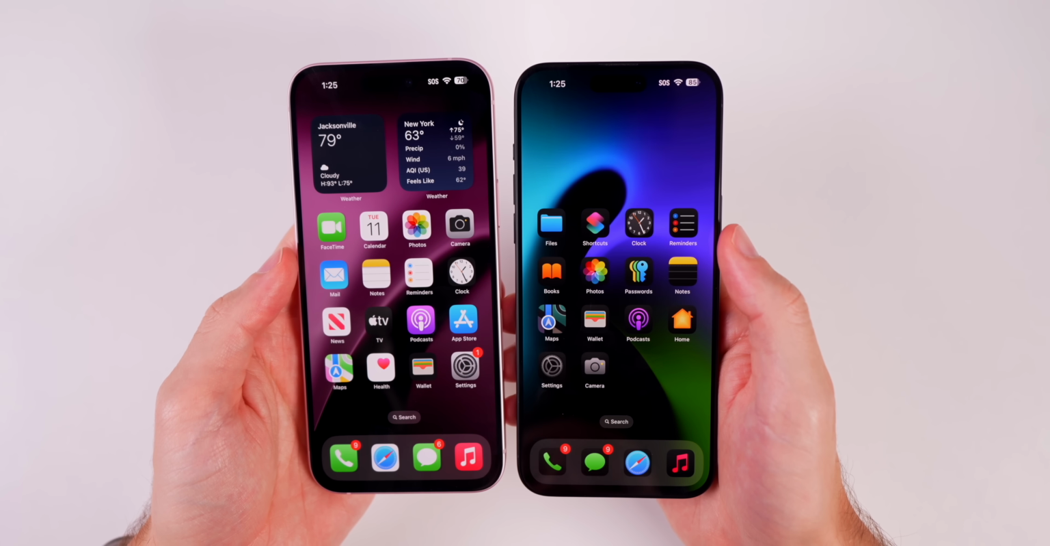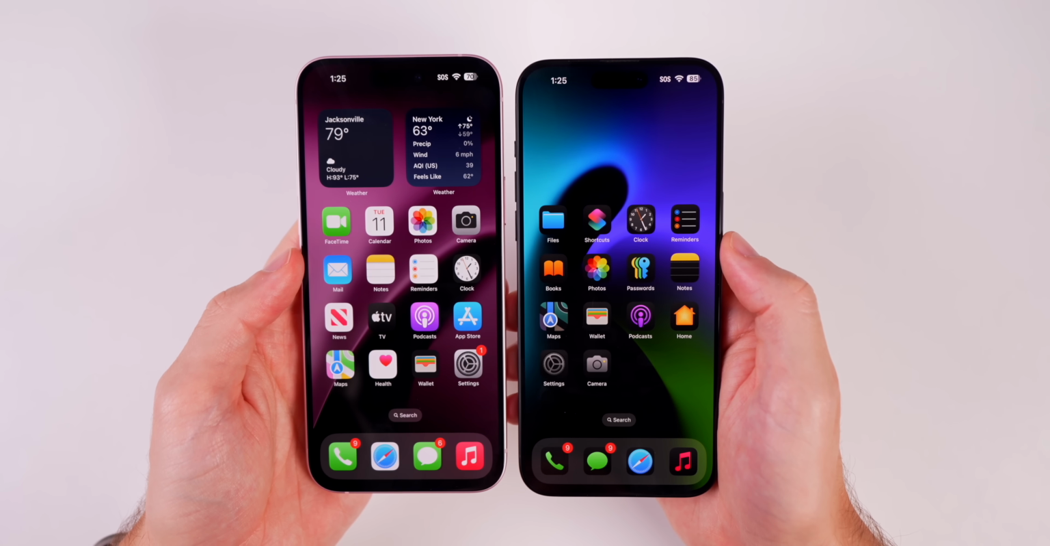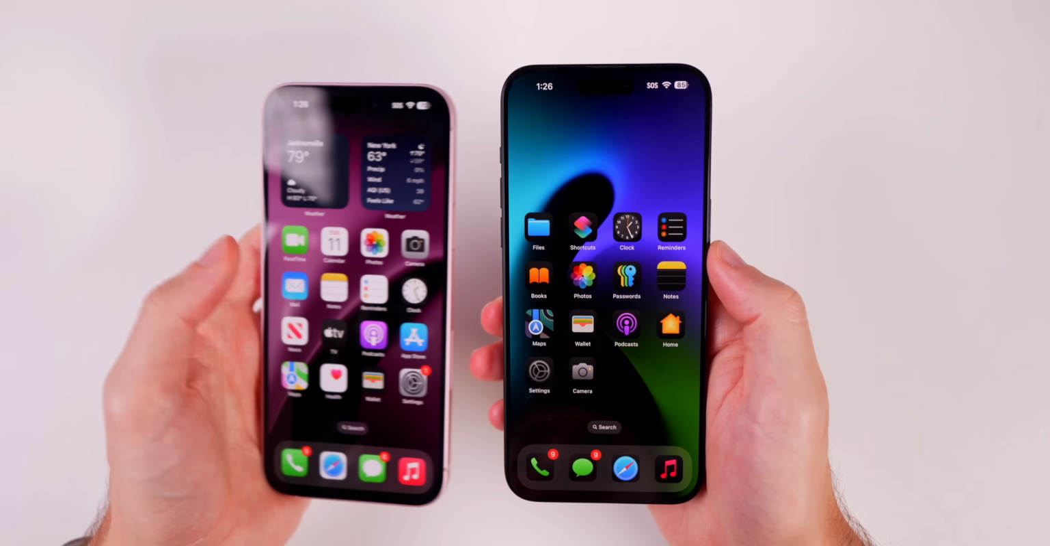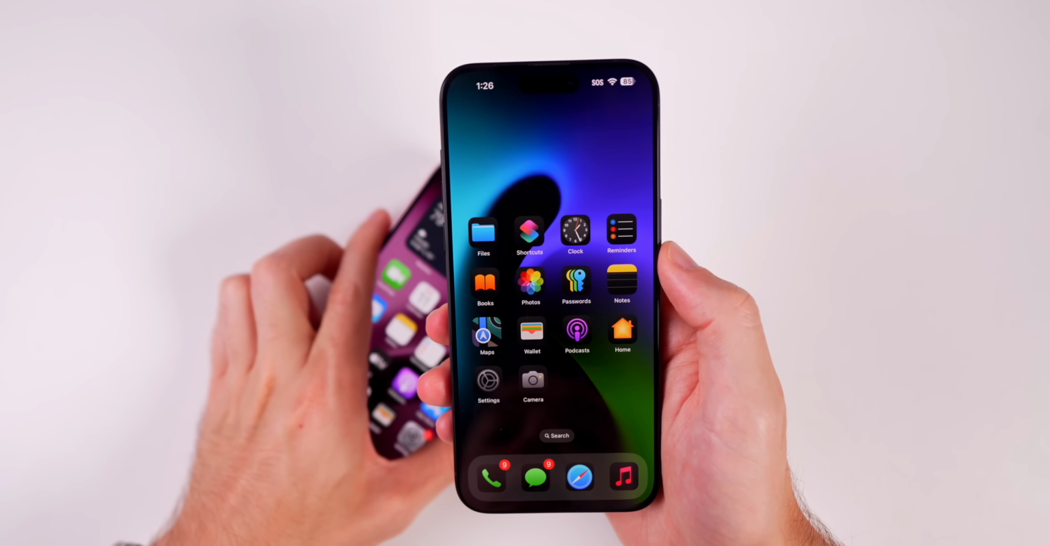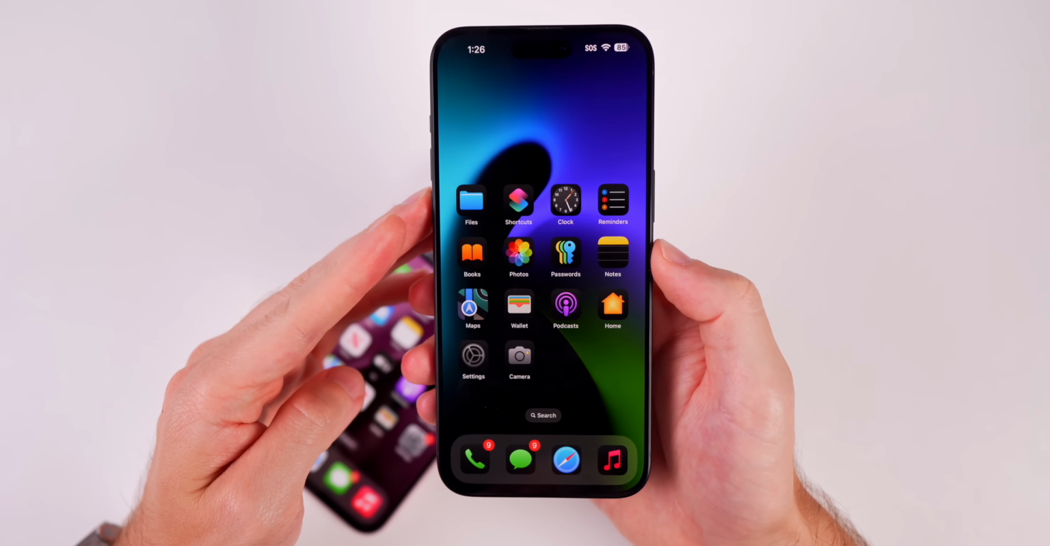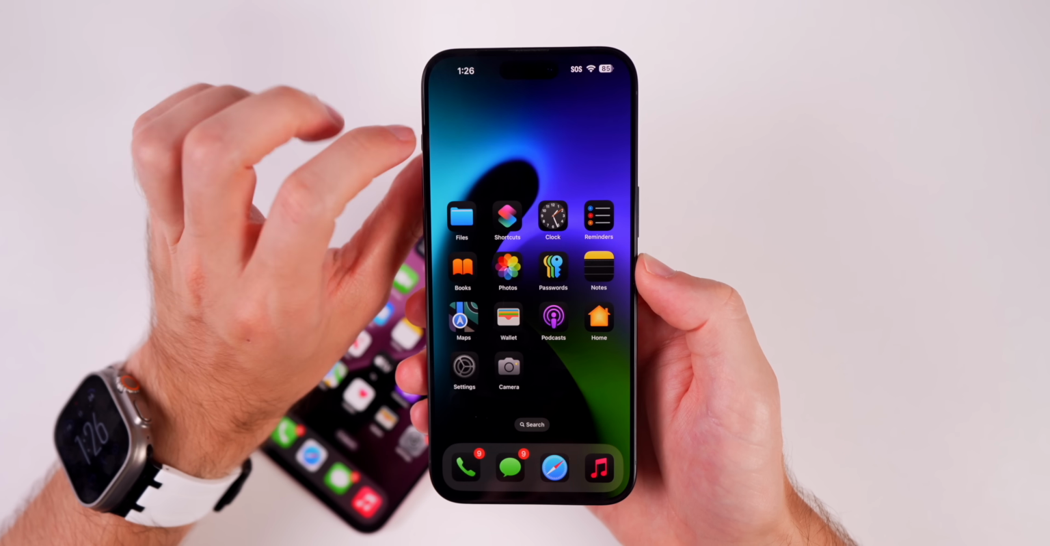Okay, so now let's get to the good stuff. Let's talk about the home screen because as you can tell right away, there is a big difference between iOS 17 and iOS 18. Starting off with the color of the icons, that's probably the first thing you noticed, the dark theme on the icons, and that is something brand new in iOS 18.